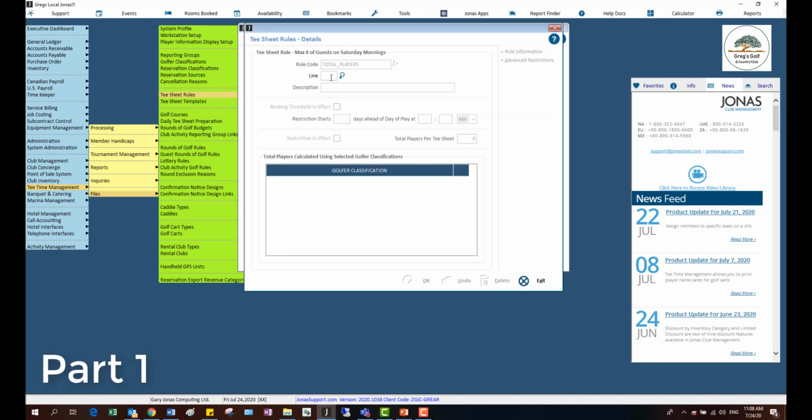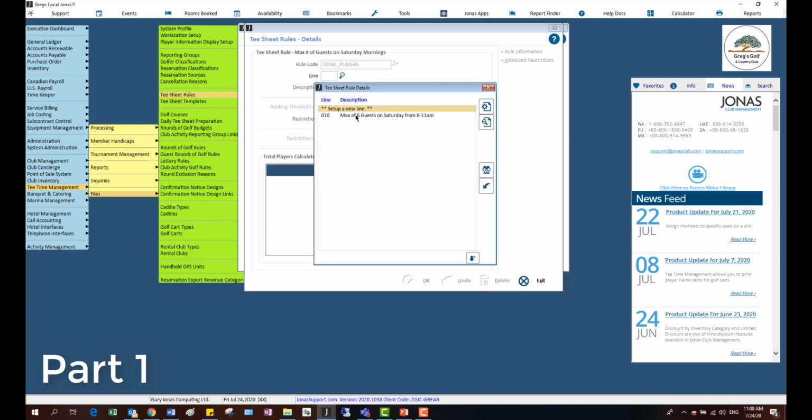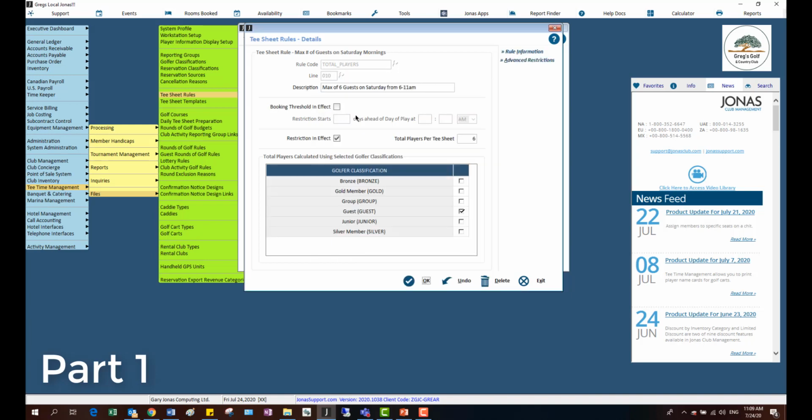And if you haven't set this up before, just click enter through the line option. I have a rule already set up in there, so I'm going to click on that. And there's the description for my rule. What you can do is you can activate the booking threshold in effect, in which case you could say this restriction starts so many days ahead of time at a certain time. I'm going to leave that off for my example. But what I said is this restriction is in effect, and I'm maxing it out at 6 players per tee sheet for my guest golfer classification.